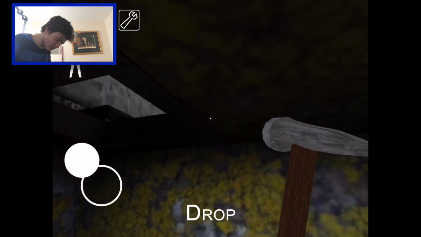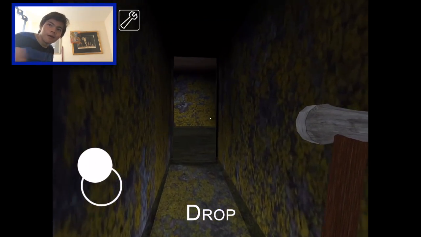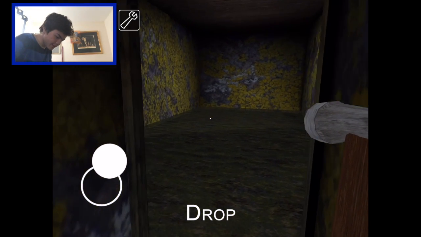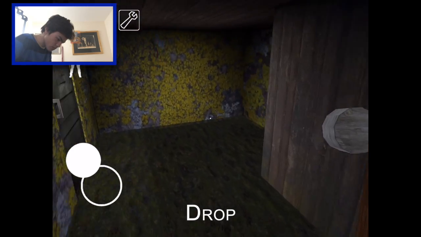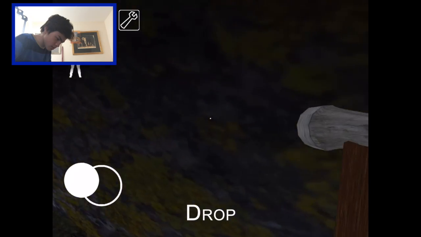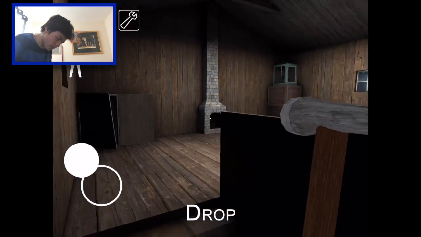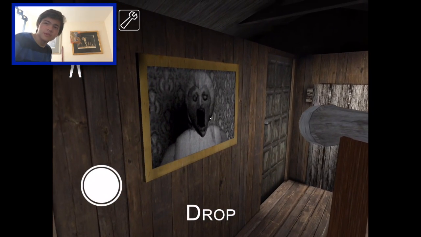Can you not get out? You can't. So you have to go this way. Oh no! Okay. I don't know where this leads. What's this? No way in. Okay. Is that Granny? It looks like Granny had a demented form. Maybe it's like Granny's Granny or something.